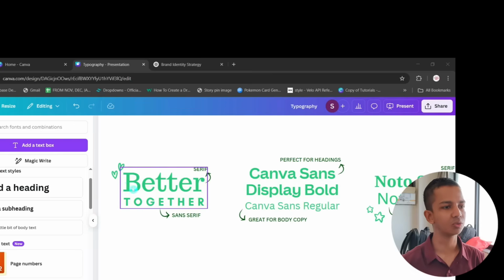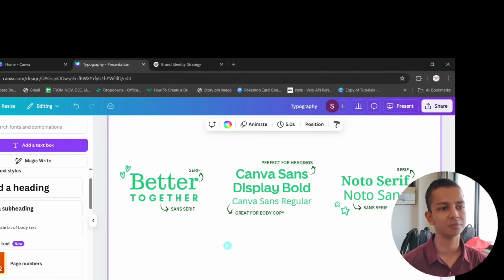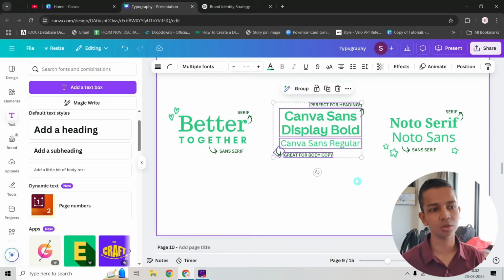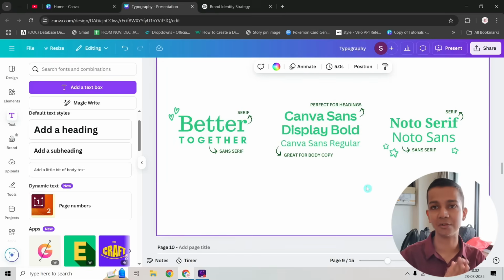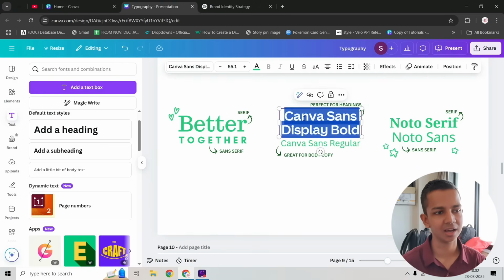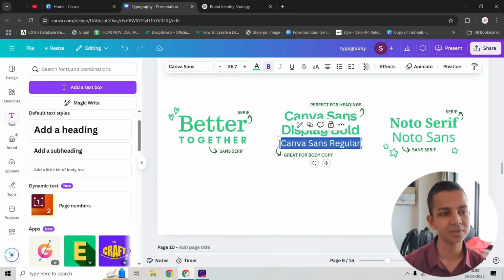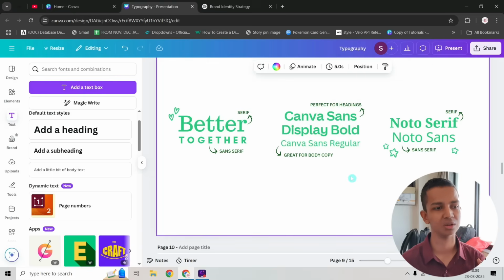So here what I want to say is that two script fonts cannot go together. So you have to mix these classifications. One serif and one sans serif font, you can combine together. You can also play with the same typeface or the same font family. For example, here we have used the Canva Sans Display Bold, and here we have used the Canva Sans Regular. So this will go perfectly with each other.